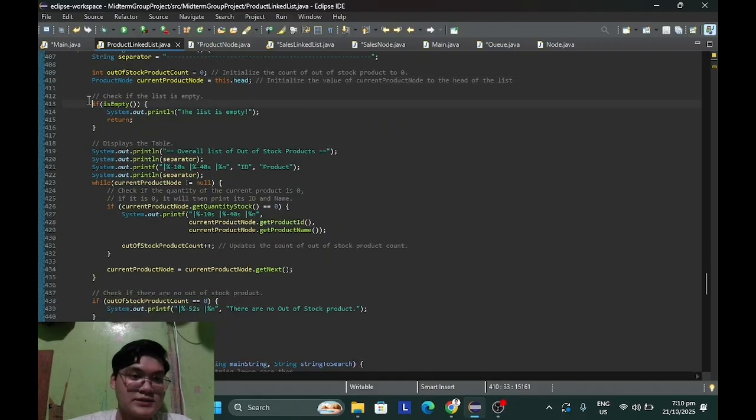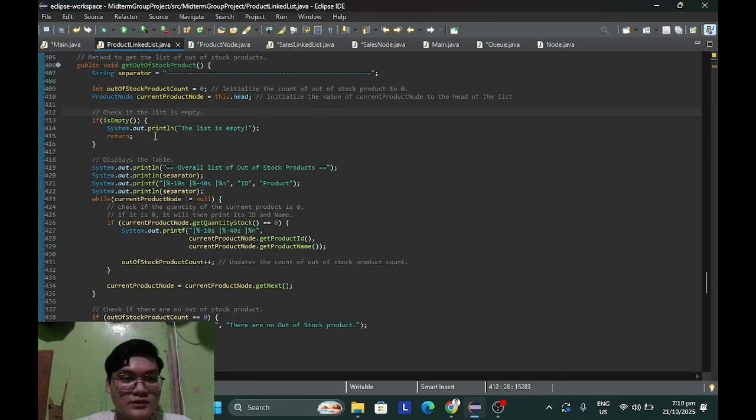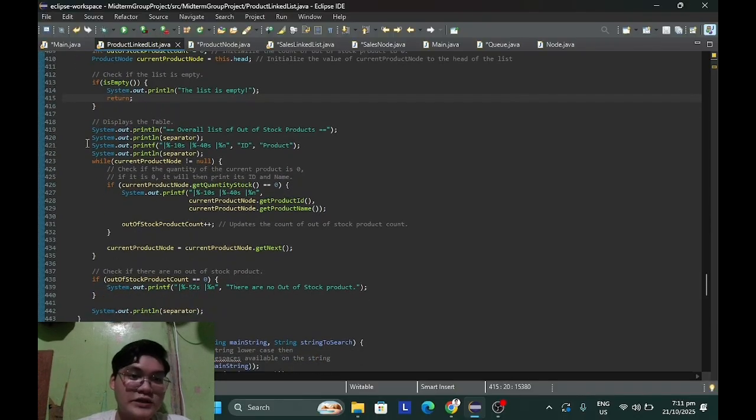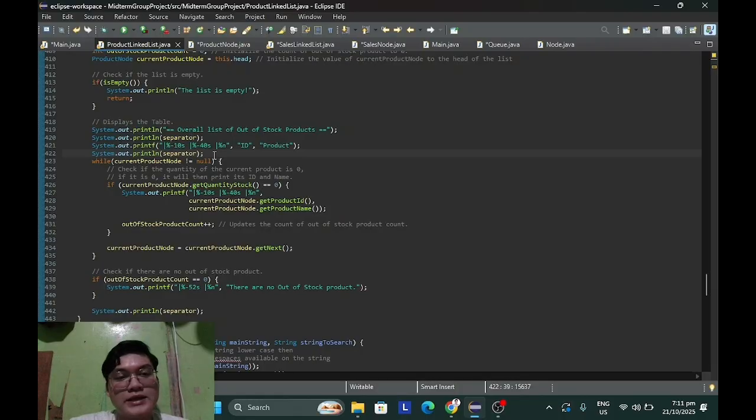Next is this block of code. This block of code checks if the list is empty using the isEmpty method. If it is empty, it will stop the program and return to the main menu. Next, we display the table for presenting the information of the products that are out of stock. These lines of code are responsible for printing the header of the table. Our table has the product ID and the product name.